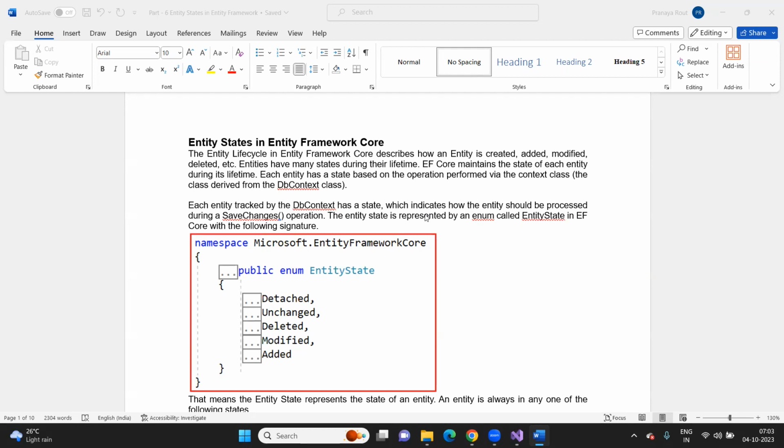And each entity may have many states during its life cycle. What it means is, don't think that creating one entity means it is always going to be in a single state. It might start with the unchanged state, then it might be moved to the added state. It might be moved to the deleted state. It might be moved to the modified state. From modified, it might again be moved to the unchanged state. Then it might be moved to the detached state.